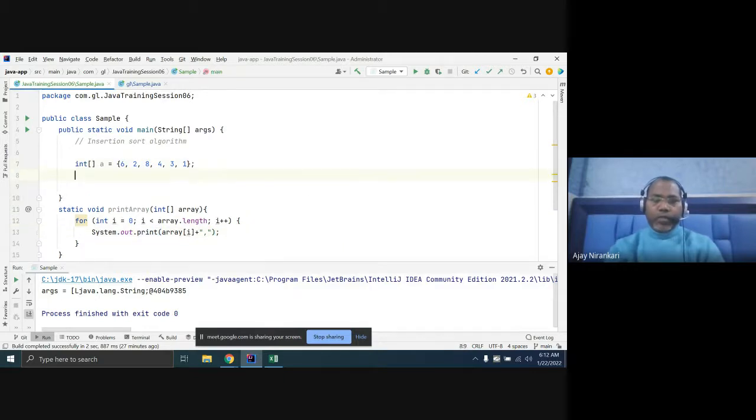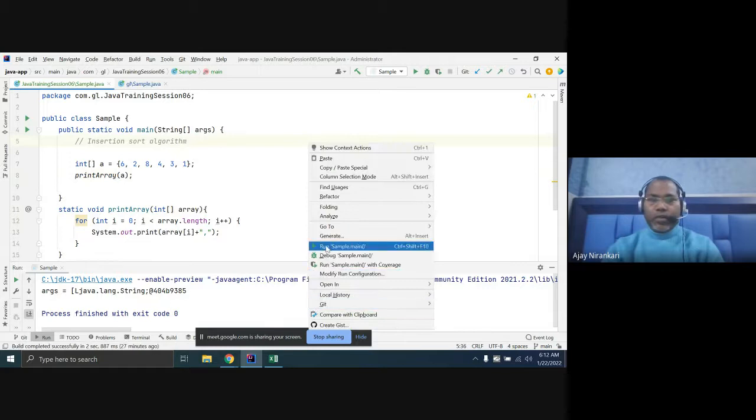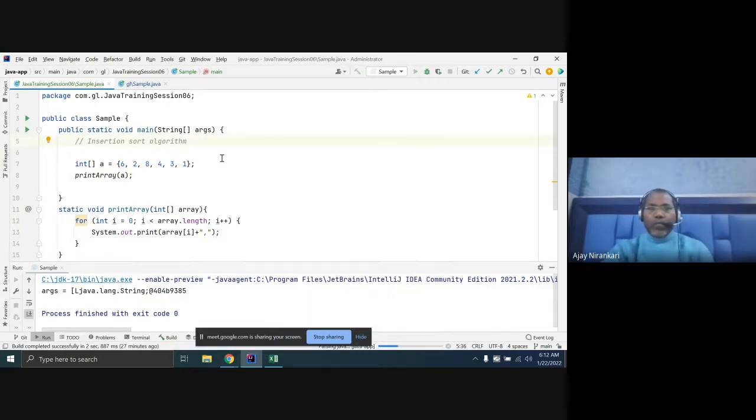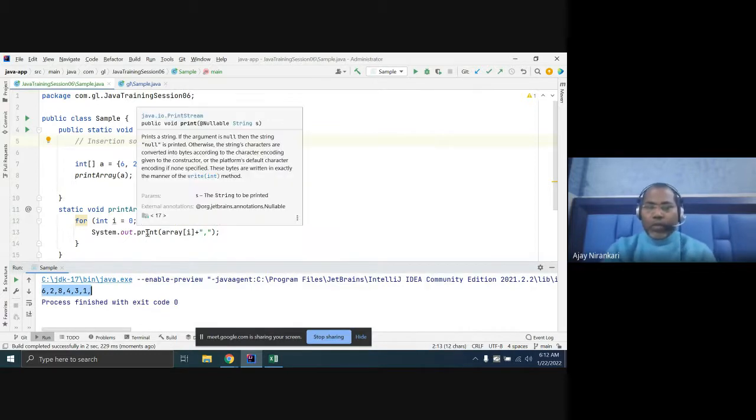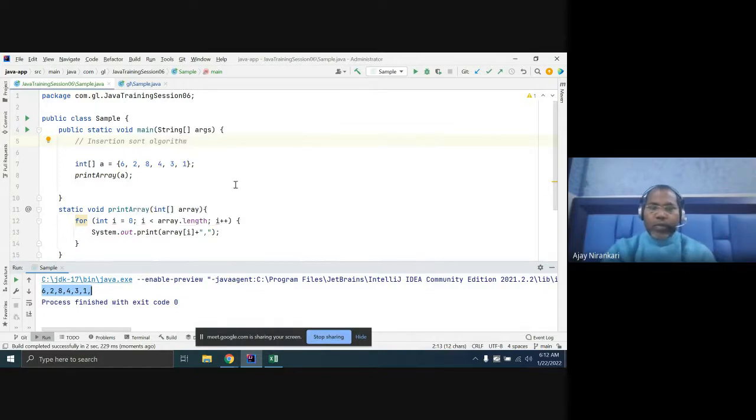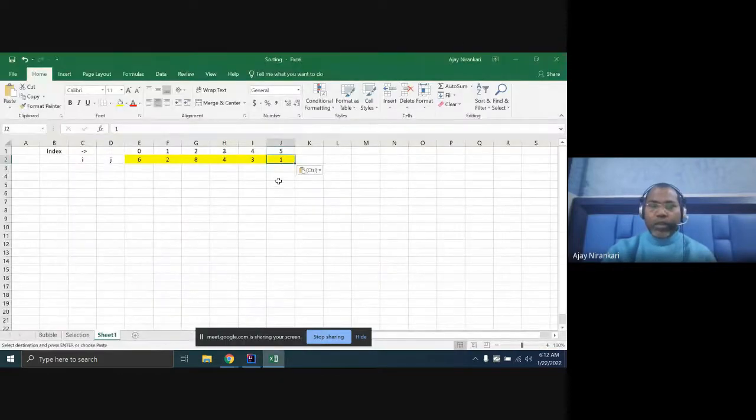Now if you invoke your print method and pass the array, it will display the array, which is not sorted. But I want the array to be sorted. We have discussed the bubble sort and the selection sort. Today we are going to discuss how we can apply the insertion sort algorithm. So let us first understand the logic you have to build.